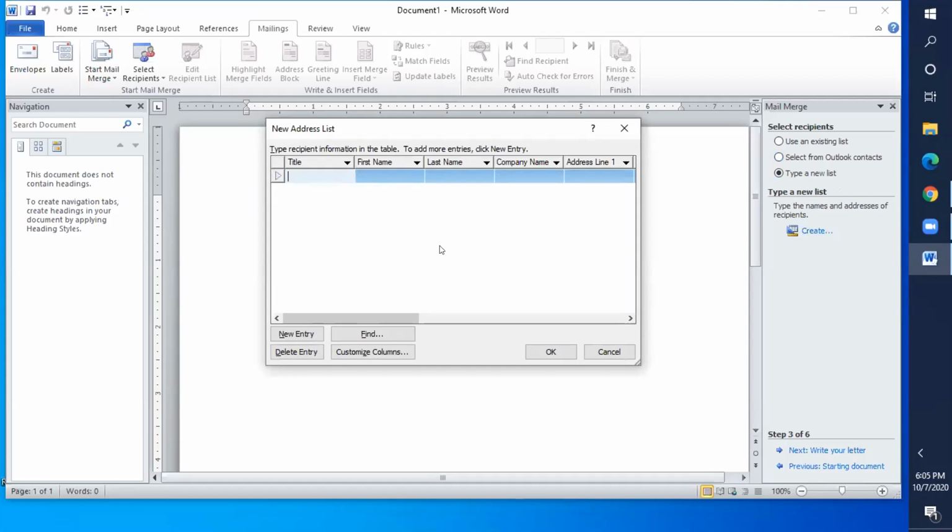So once we select the new list, then we have to click the create button. Once we click the create button, a window opens for creating the address book. So now we are working on the address book. Just type 3-4 names and their information, and then we will.